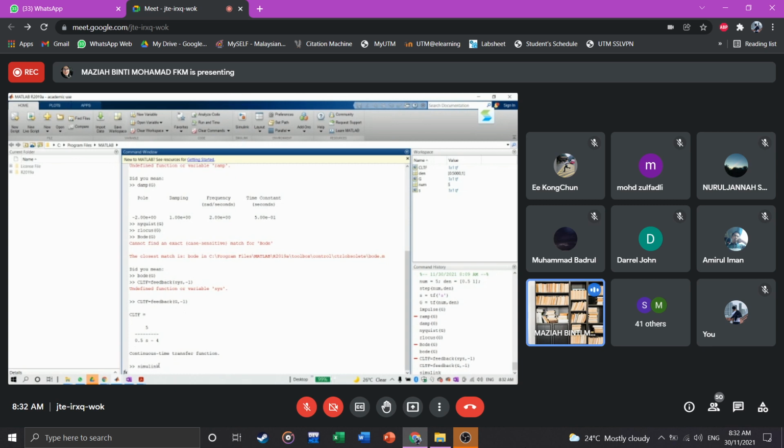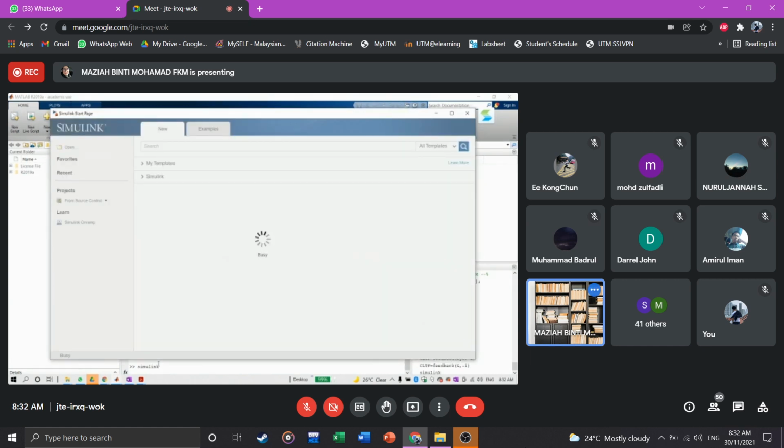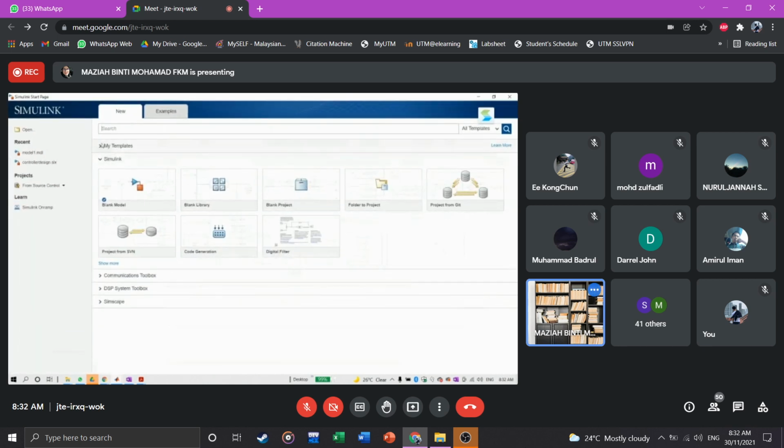Okay, if you type Simulink, it should open the Simulink interface. That is where we draw the block diagram, and then we simulate the behavior of any system. So this is the Simulink environment, right?